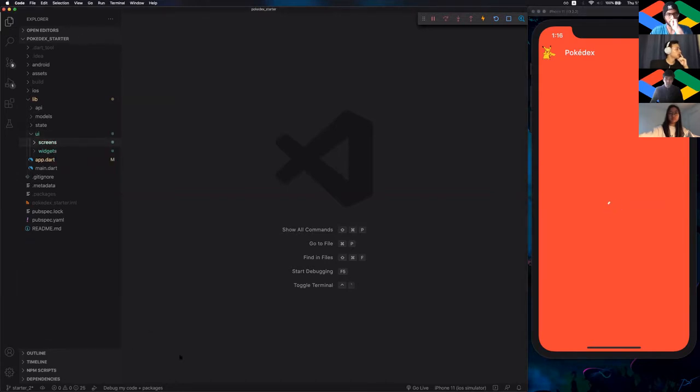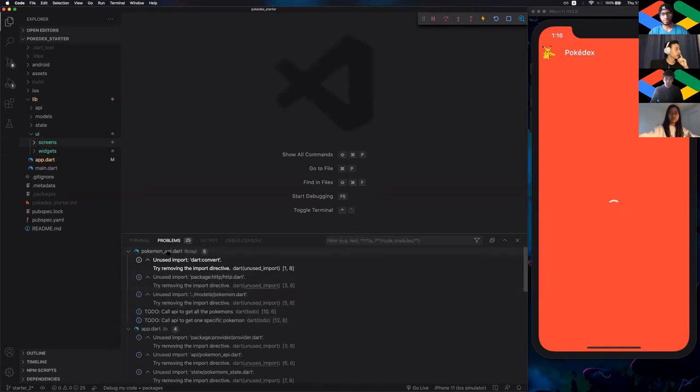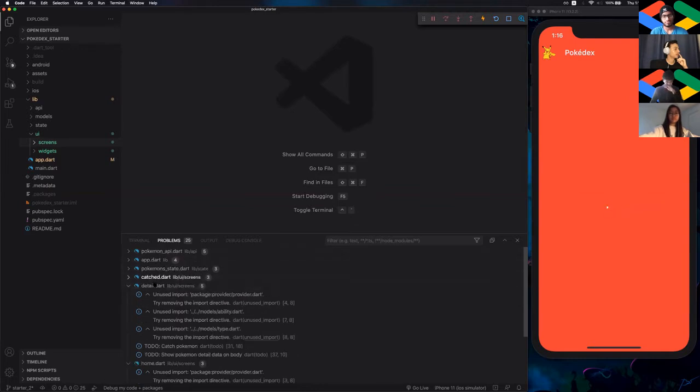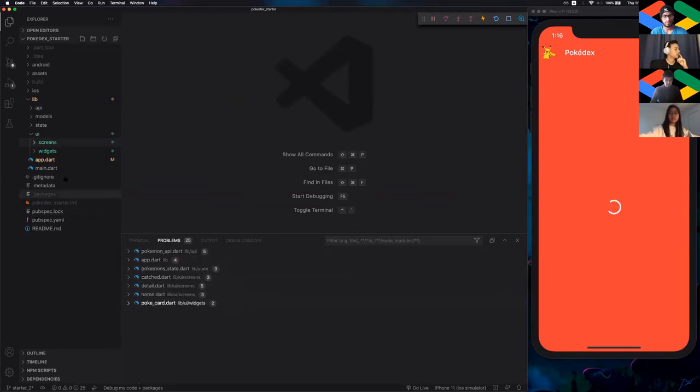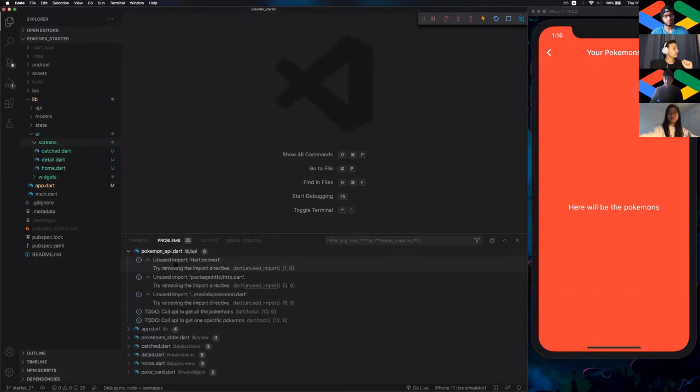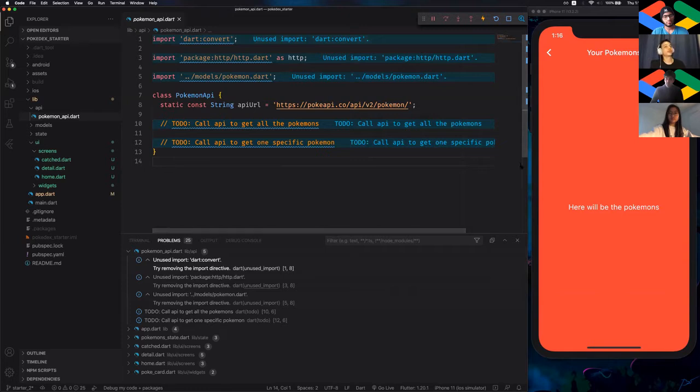So let's go through the to-dos. We have some Pokemon API to-dos, some app, and state, catch, detail, home. Okay, so the new screens are basically detail. We already had home, and now we have catch. That's this page. We're gonna begin by going through the Pokemon API.